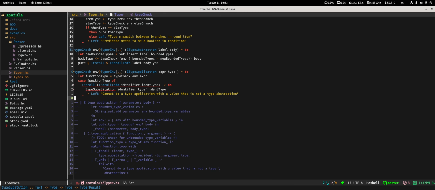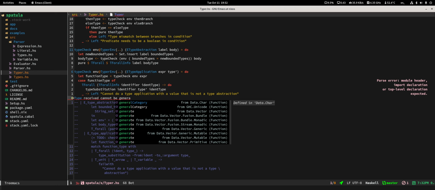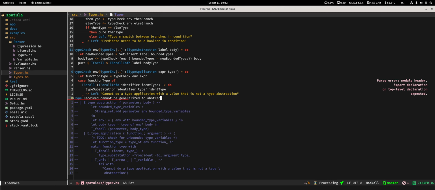What about that error message? Can you repeat? Type received could not be generalized to abstraction. Or constrained, or actually not generalized, right? Constrained in this case. But I'm more worried about the type received part, in the sense that that's not the error. The error is cannot do a type application. Okay, I get what you mean, because we are receiving a type. Yeah, it looks misleading. I'll think a little bit more about that.